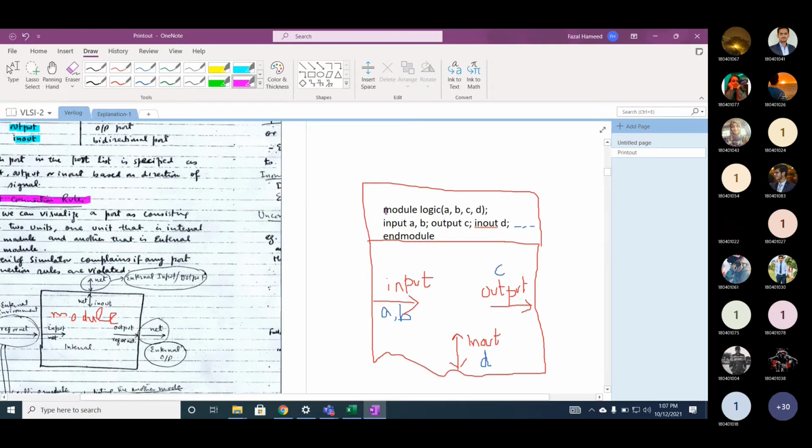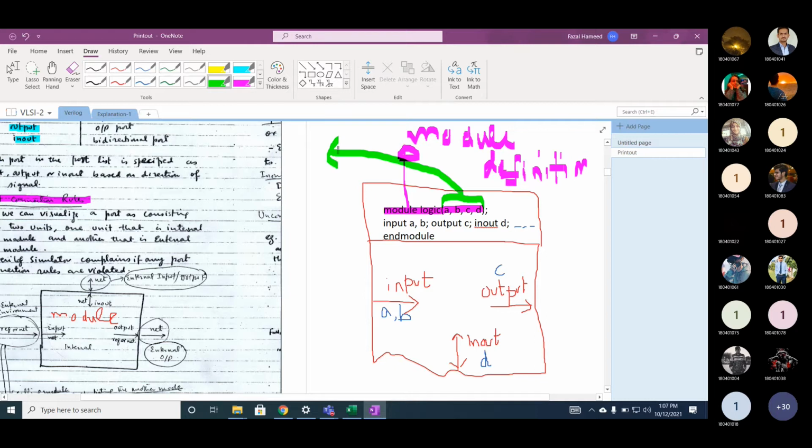What is this? Is this module definition or module instantiation? Definition. Very good, module definition. And due to this reason, are these four signals A, B, C, D module internal or external?